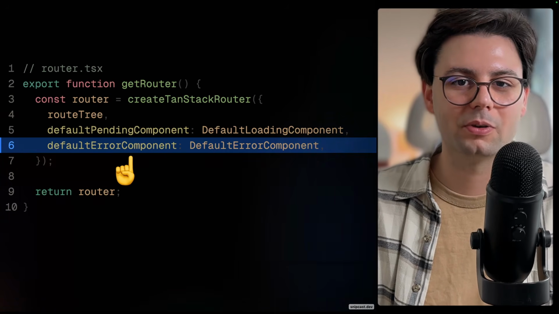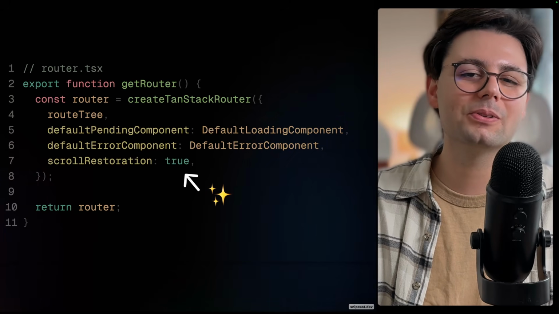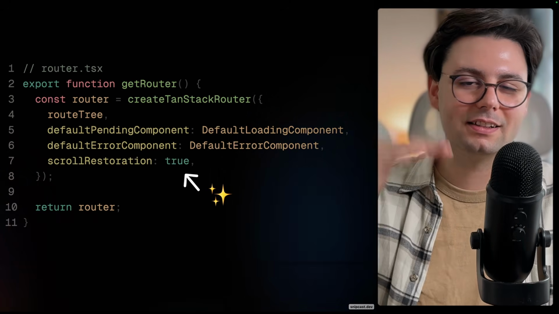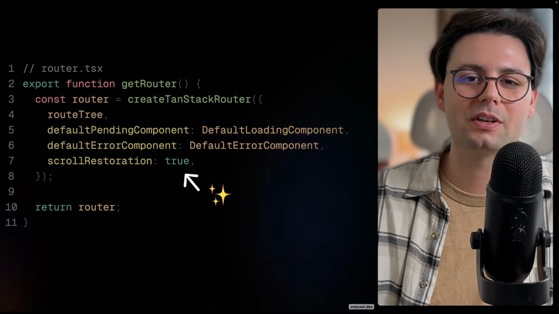And since we're in this file, you can also turn on scroll restoration, which means that when the user clicks on the back button, they're going to land in the same place vertically in the website, which is just a very good user experience.